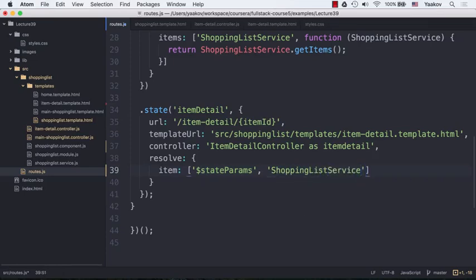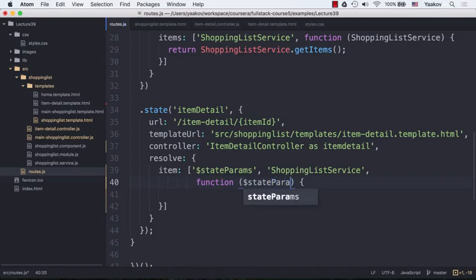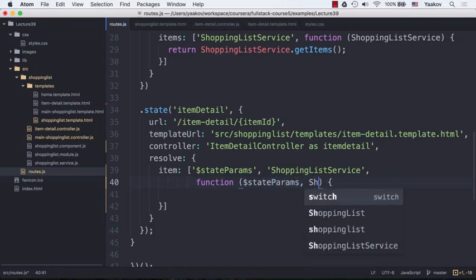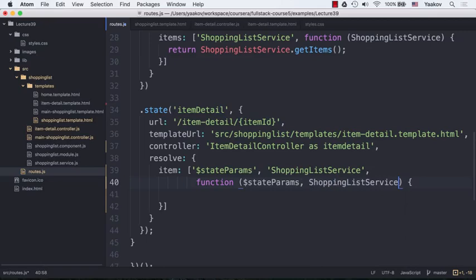Okay, we'll put a comma here, and then we'll say function, and we'll actually put it on the next line so it won't be so messy. And this function now is going to take $stateParams, because that's what we specified, and ShoppingListService. Okay, in fact, let's just put it right here. There's no really good way to format this properly, but maybe we'll just move it like this, so at least it'll be a little bit more legible. Let's do it maybe one more time.